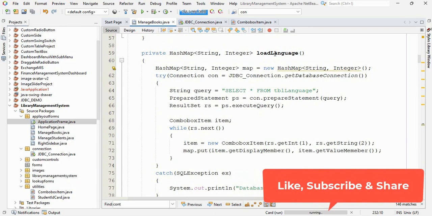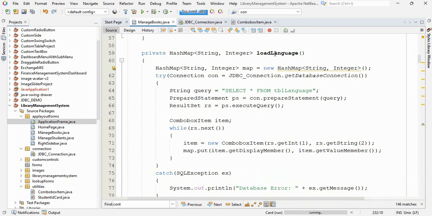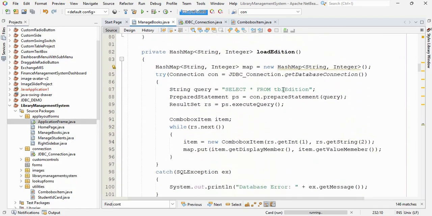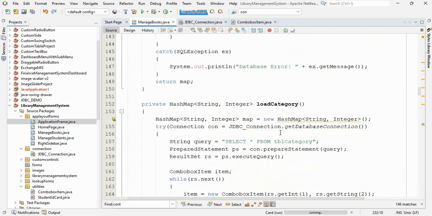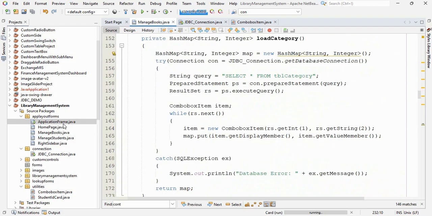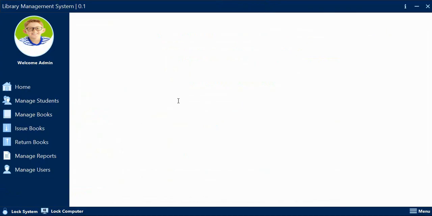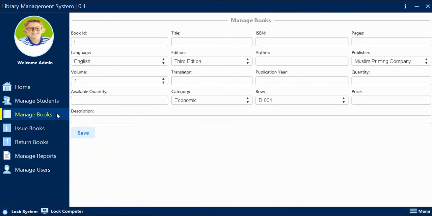Because the definition of the methods are same, there is only one difference. We have used different table name like language, like edition, like publisher, like volume, and so on. Let's run the application to see the result. As you can see, all the reference data are loaded successfully from different tables. We have language data, we have edition data, we have publisher data, we have volume data, we have category data, and we have row data.